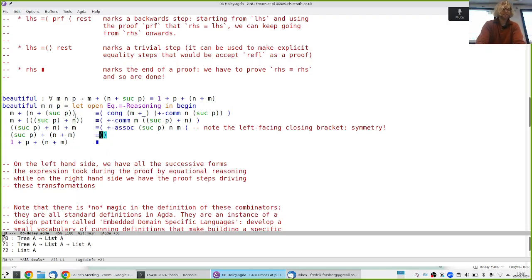So there's no magic, there's no special support for this in Agda. It's just a standard definition in the standard library. Which is kind of nice that you don't need that support. The language can do it anyway. And it actually is quite readable, right?